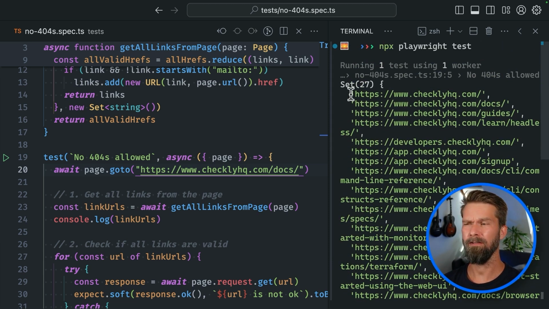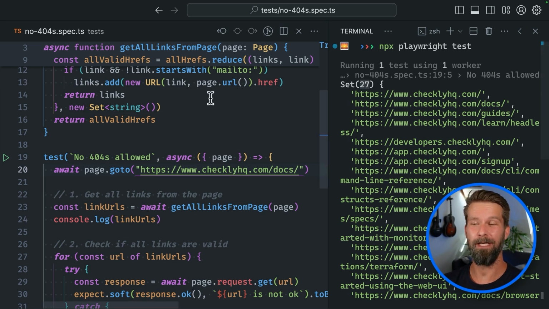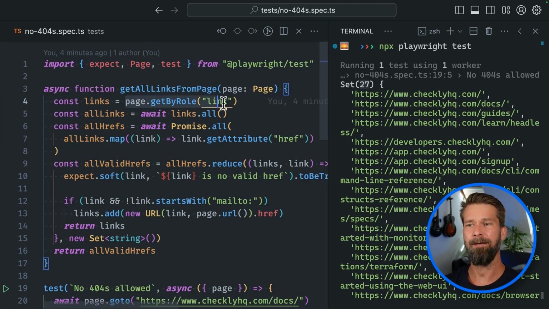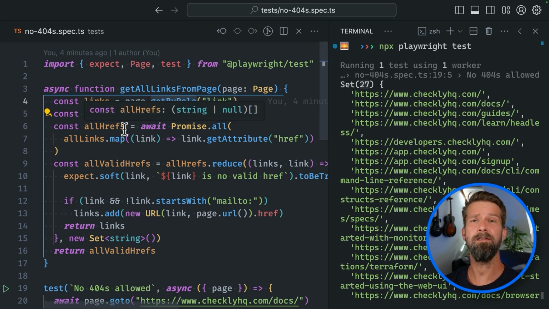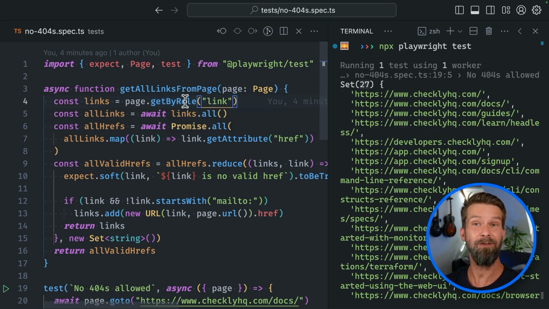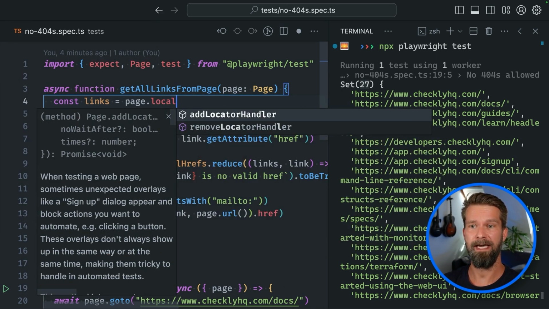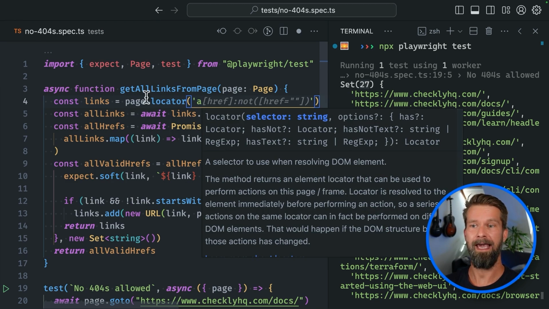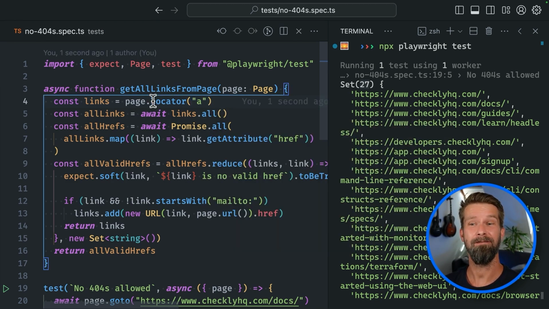Even though it looks like there are a lot, I don't think these are all the links on the page. So there's one final tweak we have to make. Remember when we selected and matched all the links by using getByRole? getByRole is a user-facing Playwright selector and will only select links that are visible to a user, to a human. So if we now change this to page.locator and we use the anchor element here, we should really test all the links that are included in the HTML.